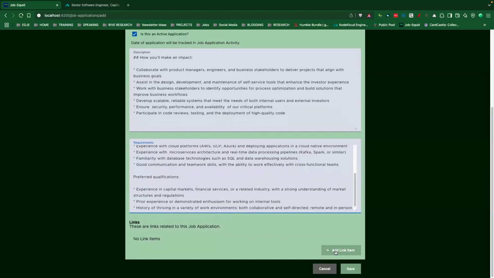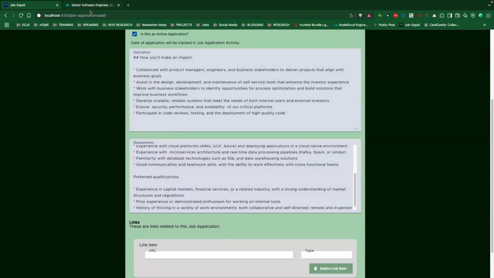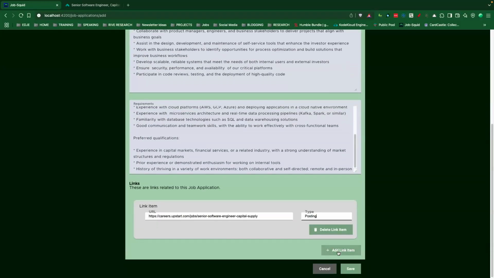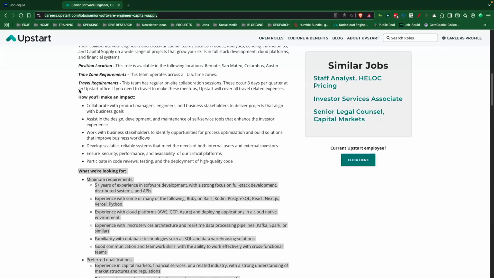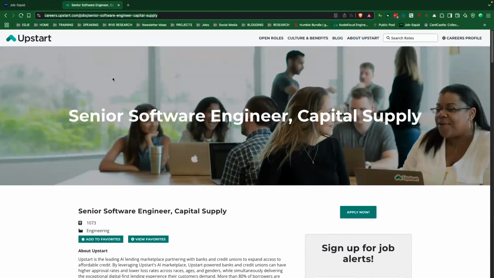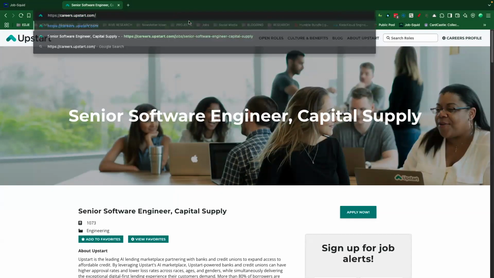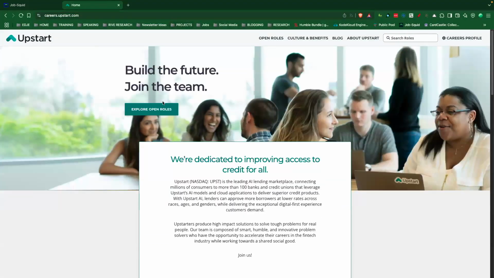Now, links are optional as well. So I have the link to this job. I'm going to put that in here. It could disappear. I've had quite a few disappear, and some are up for a long time, and we can add more. So if I come back over here, you can see we're on careers.upstart.com. So maybe I want to capture that whole careers page. So let's come over here and just delete that out and see what we get. This is a good place to start.